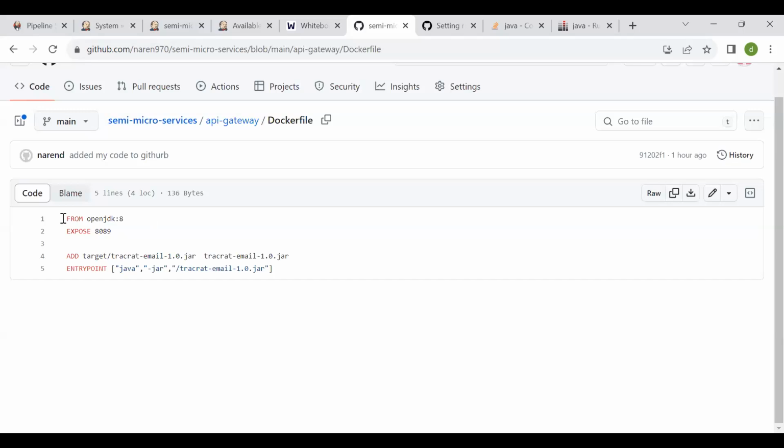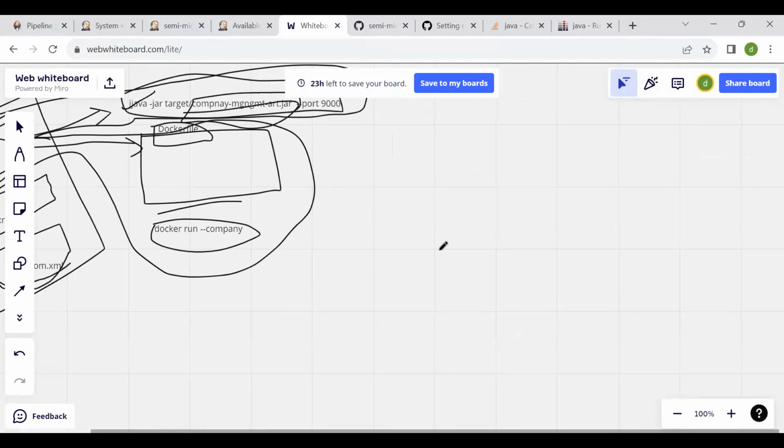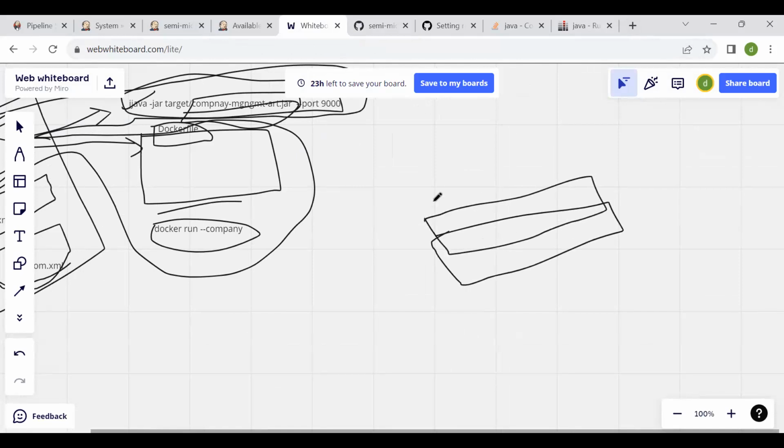In the Dockerfile, you give a set of instructions to create an image. It is going to take OpenJDK as a base image. Basically, everything is a Docker image. First of all, you should have some base image, and on top of the base image, you build your own images, I mean your own steps like this.